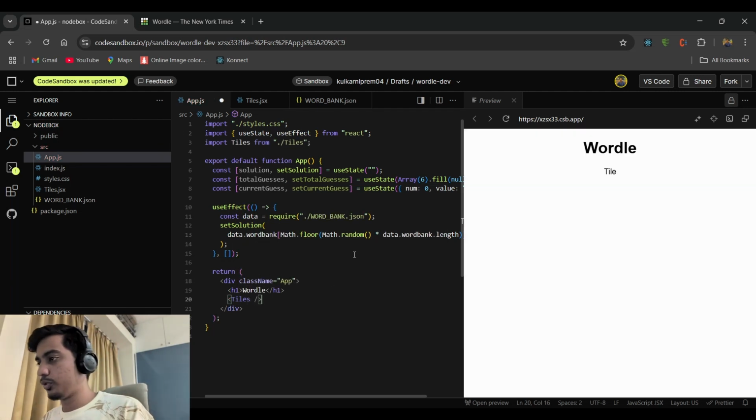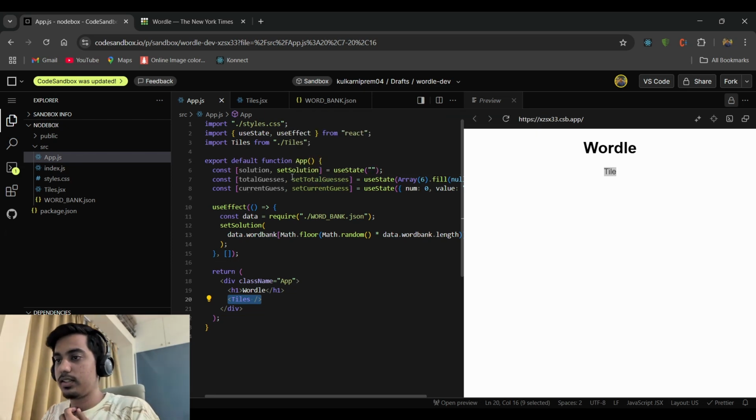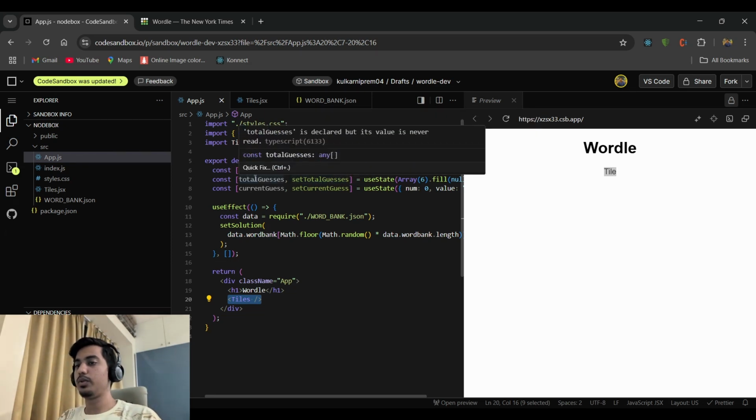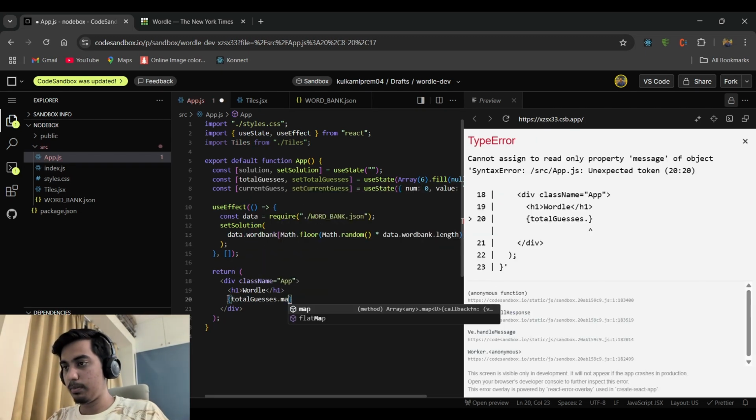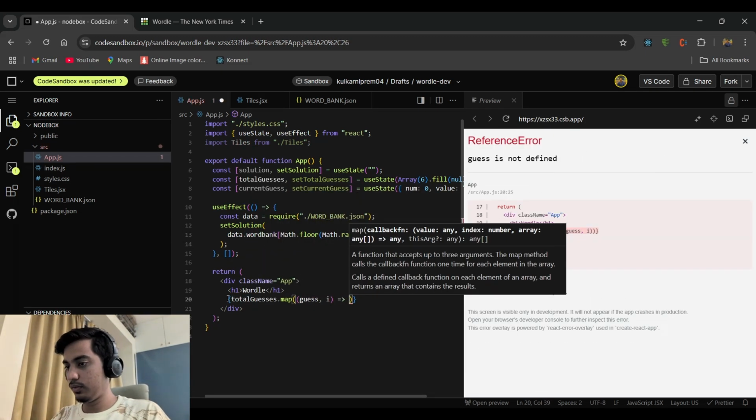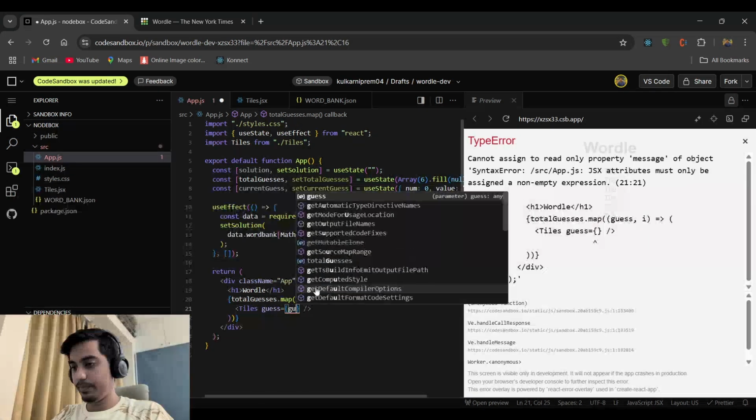as a component. The next thing I'm going to do is loop over these total guesses and render this tile component for each individual guess, and then we'll just pass the individual guess as a prop. So let's say total guesses dot map. We have the guess, the index, and for each total guess we just render the tile. As you can see, we have 1, 2, 3, 4, 5, 6 tiles over here, and then we'll just pass this guess as our prop.